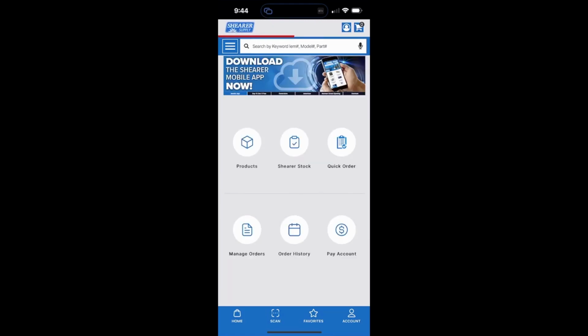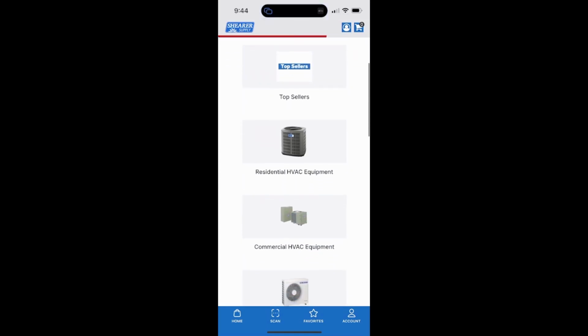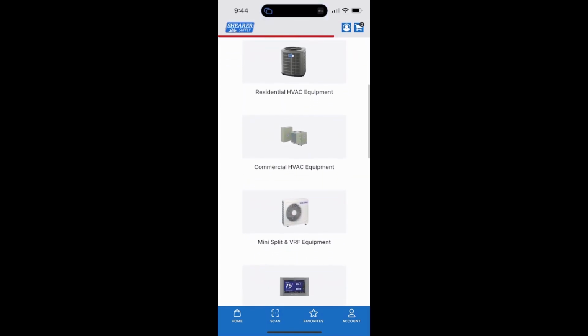Below the search bar is going to be our main banners. Our banners will be updated throughout the year with different events and promotions. Below the banners, on the top left button, will be our products. We can select here, and it will take us to our full category listing page. This gives you a full visual view of all of our category offerings in a very simple, easy manner.